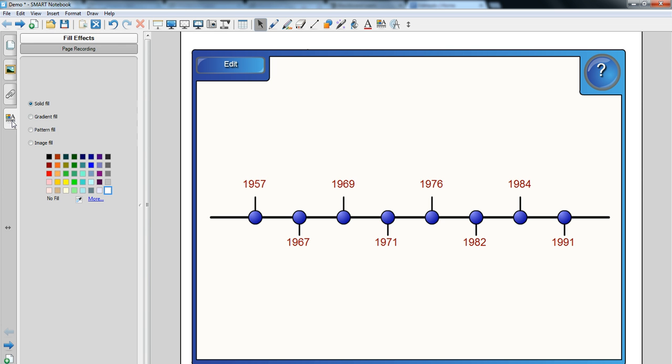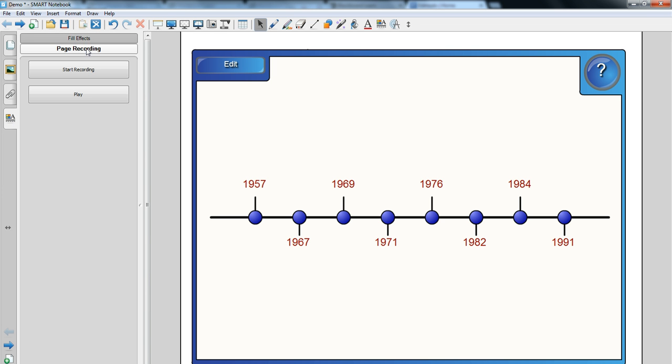That's that. And the last one is fill effects and page recording. Page recording is the one to look at. You can actually record what you do on this page and then play it and have somebody watch you go through the motions of whatever it is, and then talk through and record your voice.